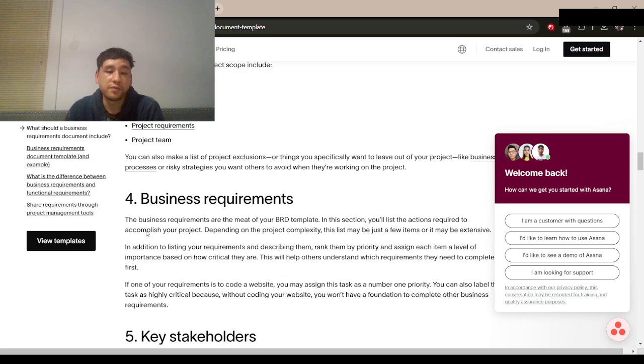Right now, we haven't touched these ones yet. I haven't read down here, but this one's saying that we should be prioritizing each action that we're going to be describing in this part, which is the business requirements. I'll just read this again. It says the business requirements are the meat of your business requirements document template. In this section, you'll list the actions required to accomplish your project. Depending on the project complexity, this list may be just a few items, or it may be extensive.